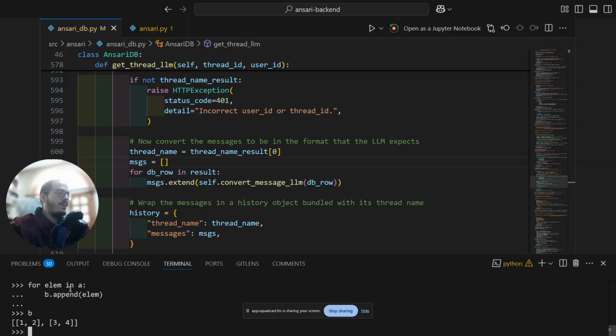So what happens here? The first element was this 1 and 2, so we appended the list 1, 2 to B, and then the second element was 3 and 4, so we appended that list to B. So now B is similar to A, okay?